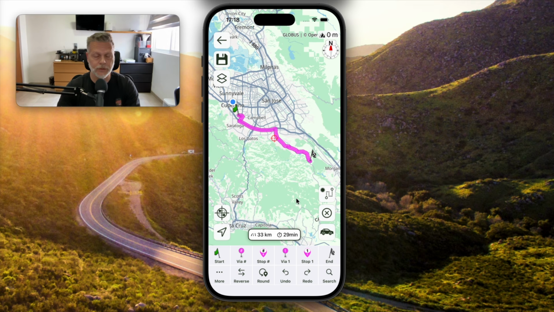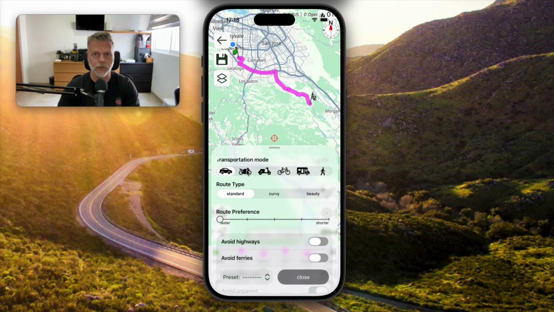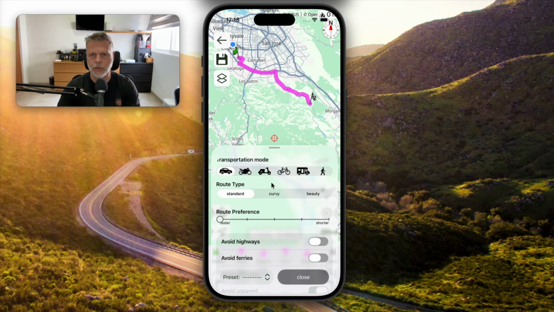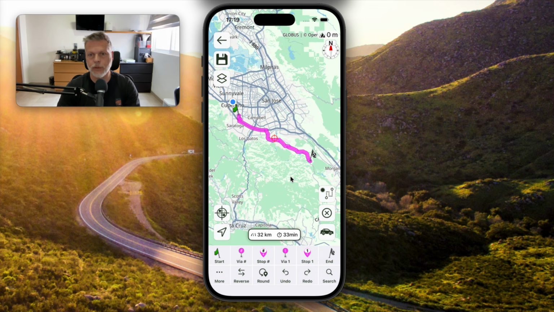Now Scenic has a lot of routing modes available that are accessible by this icon. So there is a motorcycle mode, a moped mode, bicycle, RV, and even pedestrian. And every one of those has different options to choose from. Let's stick with the car for the moment. And here you can choose a shorter route, for example, and then let it recalculate. So it changes the route a little bit.